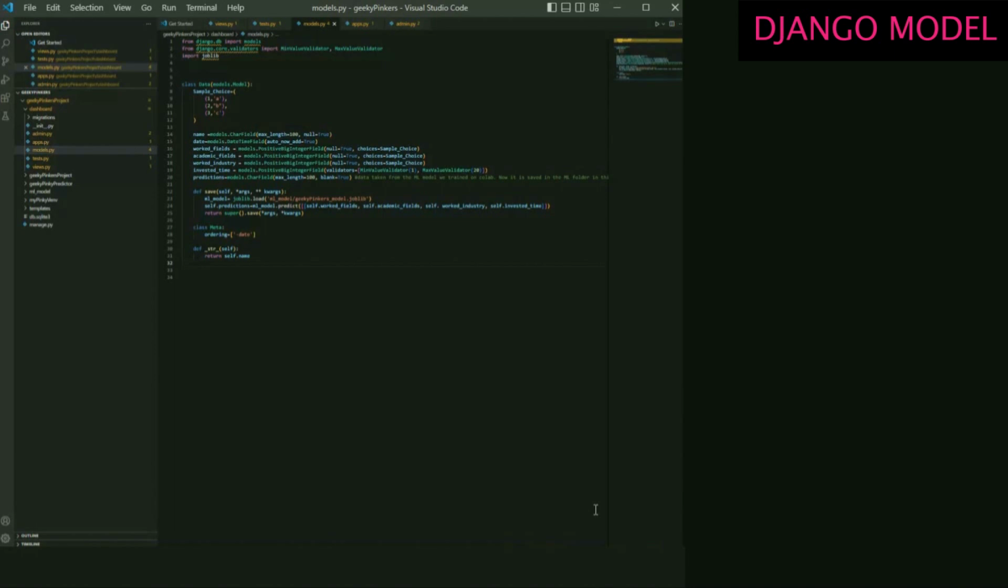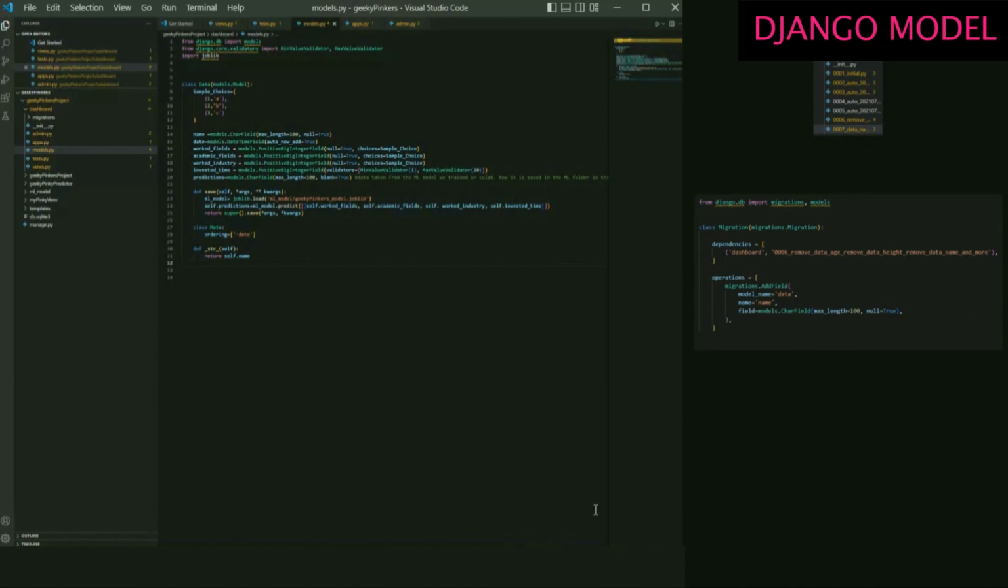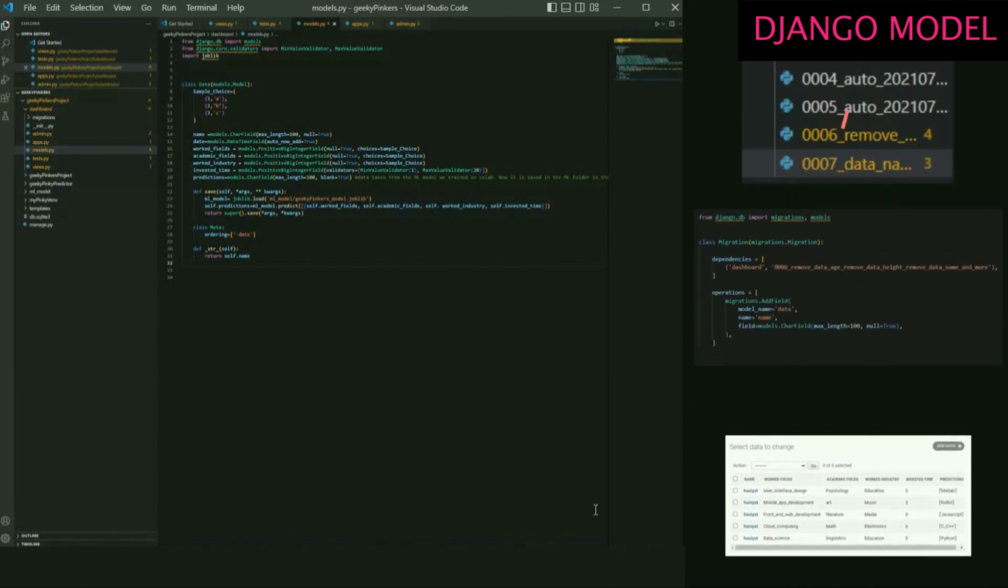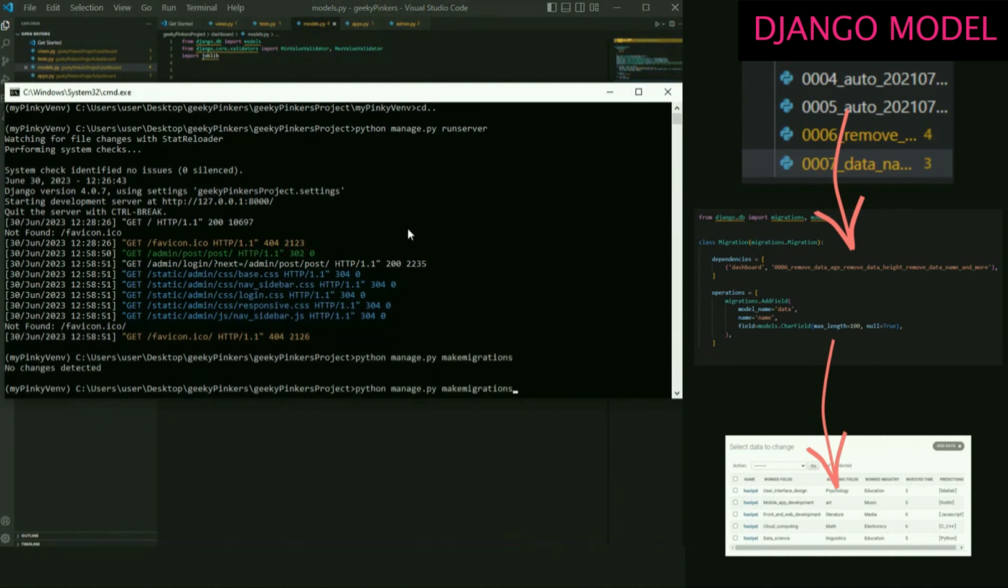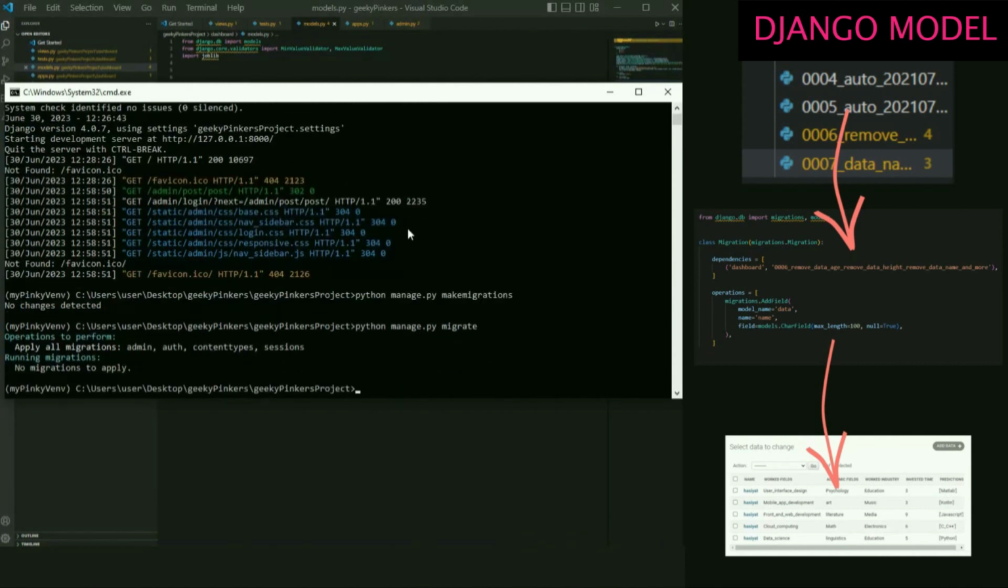Our data model is ready. Now we are supposed to make migration. Make migration helps our database schema stay in sync with our models and allows us to evolve our dashboard application's data structure over time. So we must make migration in the following step. But it doesn't migrate anything for now. We see here that no changes detected and no migrations to apply.